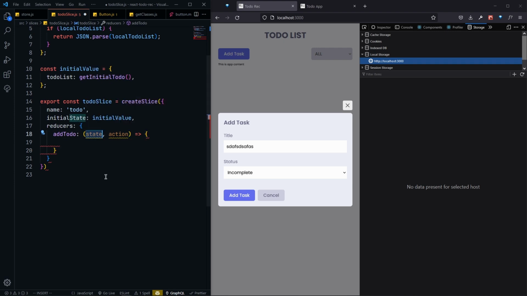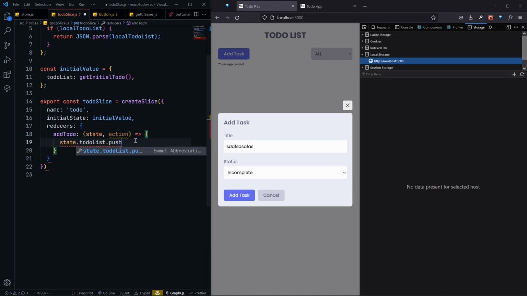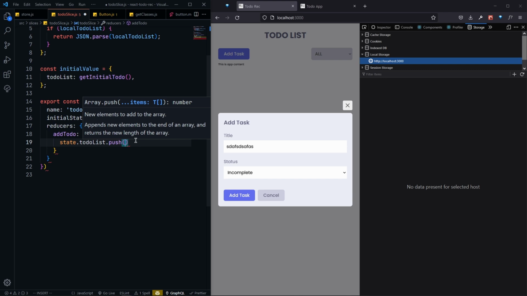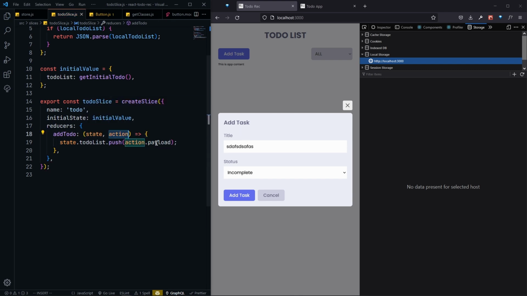To update this state with the new todo, we can just say state.todoList.push. We need to push our new todo, and for that I can say action.payload. In our action.payload we will add our todo, meaning the todo title and the status, and this will push it in our state. Great.